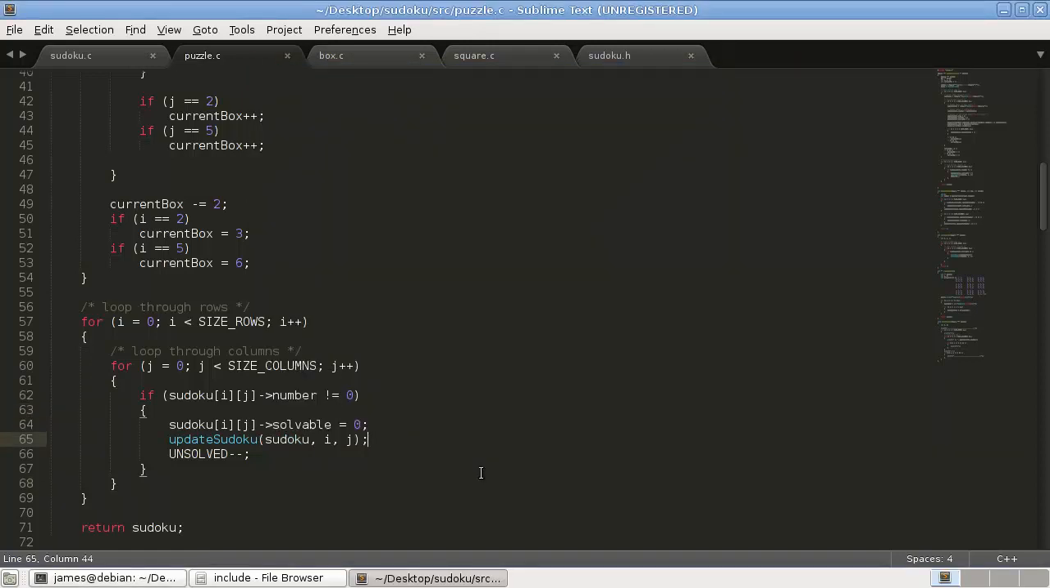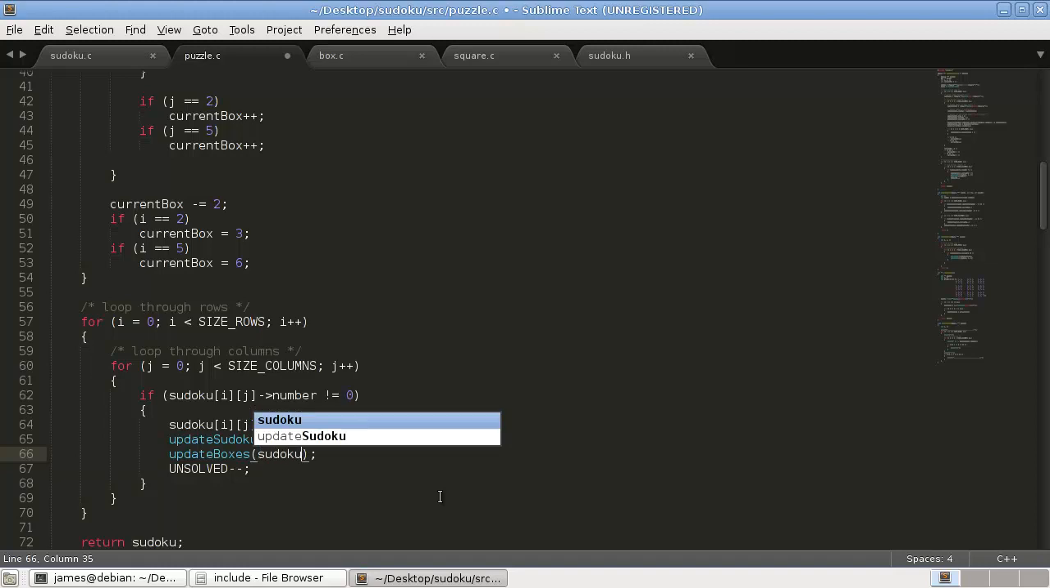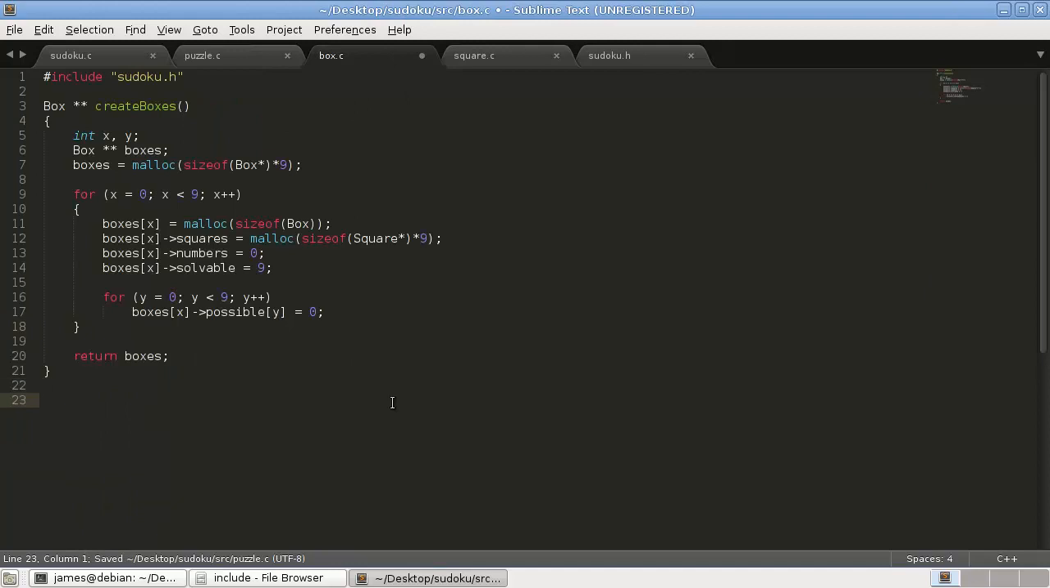So yeah, we want to write an update boxes function. So it'll be the same thing, just specifically for the boxes. So right under update Sudoku, we'll just write update boxes. And it will take the same arguments. So the puzzle Sudoku, I, J. So let's write that in our boxes file. This will return an int update boxes. This will be square triple pointer Sudoku, int row and int column. And let's add that to our .h before we forget.